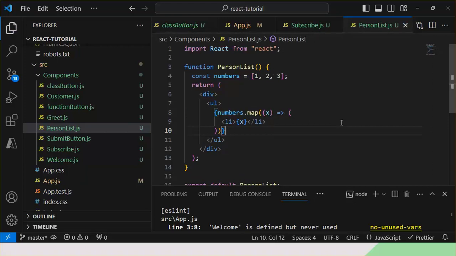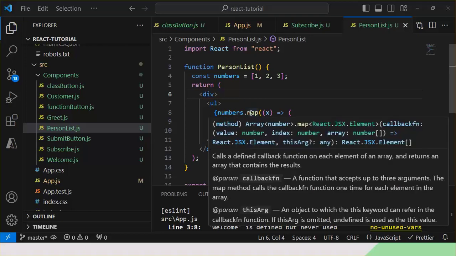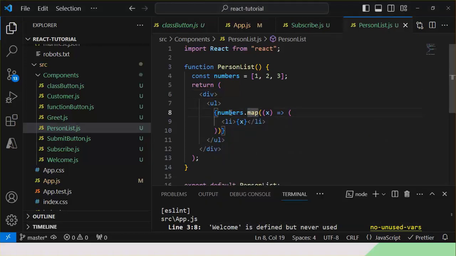Let's save and let's see in the browser. The numbers of the numbers array have been displayed. Basically, this map method of the numbers array creates a new array. That new array has exactly 3 elements, but the values have been changed. As per the logic of this arrow function, values are JSX. So React renders those JSX in the browser.